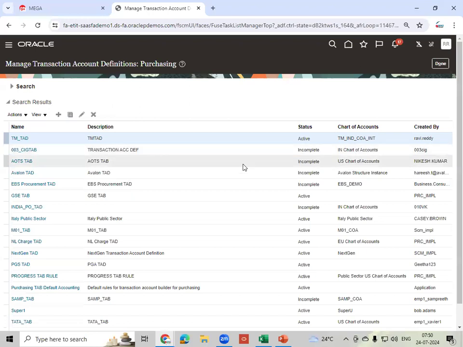See, if you edit an account rule, automatically the status will change to incomplete. Again the status should change to active. You remember, once again I'm repeating. Due to some reasons, you may edit an account rule. At that time, the status will change from active to inactive. Again, you should come to this setup and change the status from incomplete to active. Then only it will work.